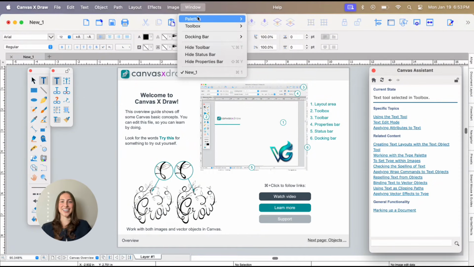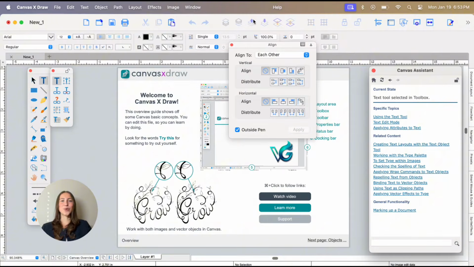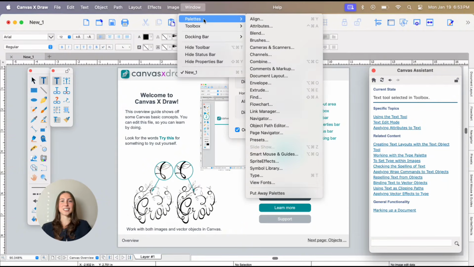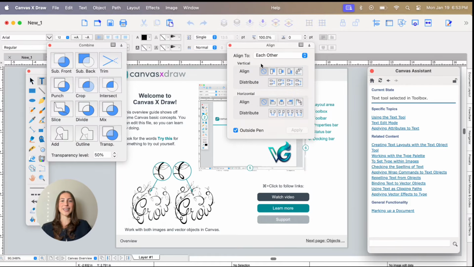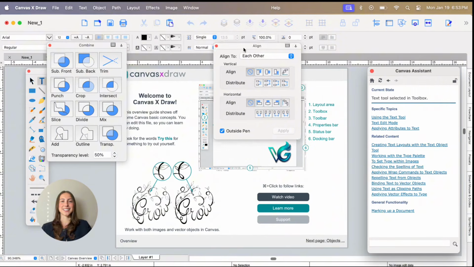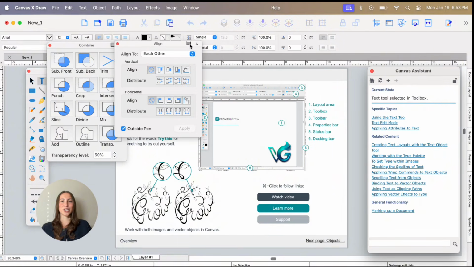I'm a big believer in a custom UI. Head into the Window menu under Palettes to find the specific tools for your project. Here I'm selecting both the Align and Combine palettes. To pin these palettes to the docking bar for quick retrieval, just click the top corner of any palette.